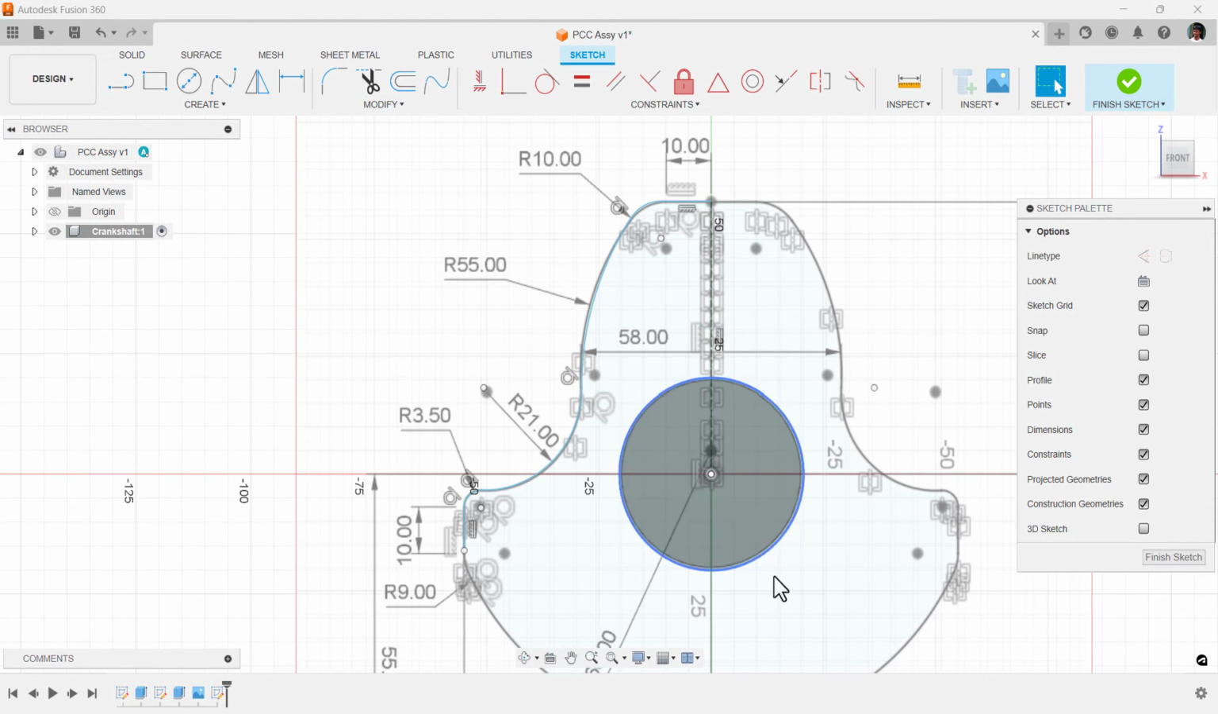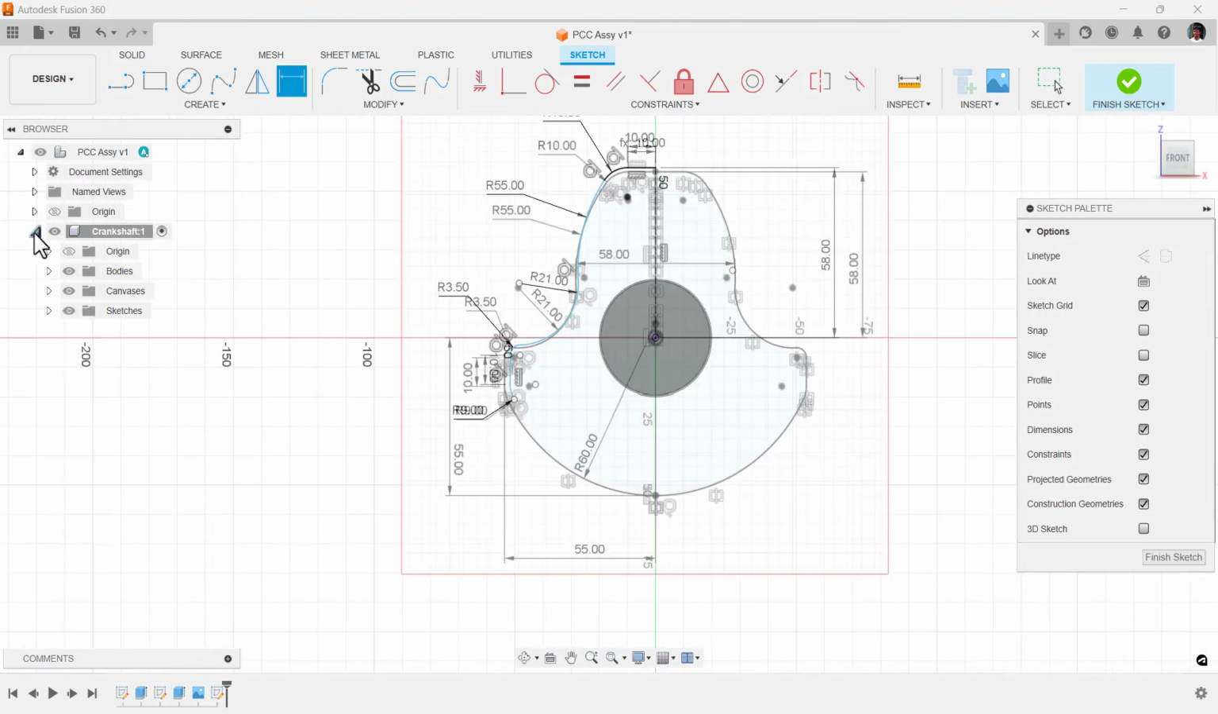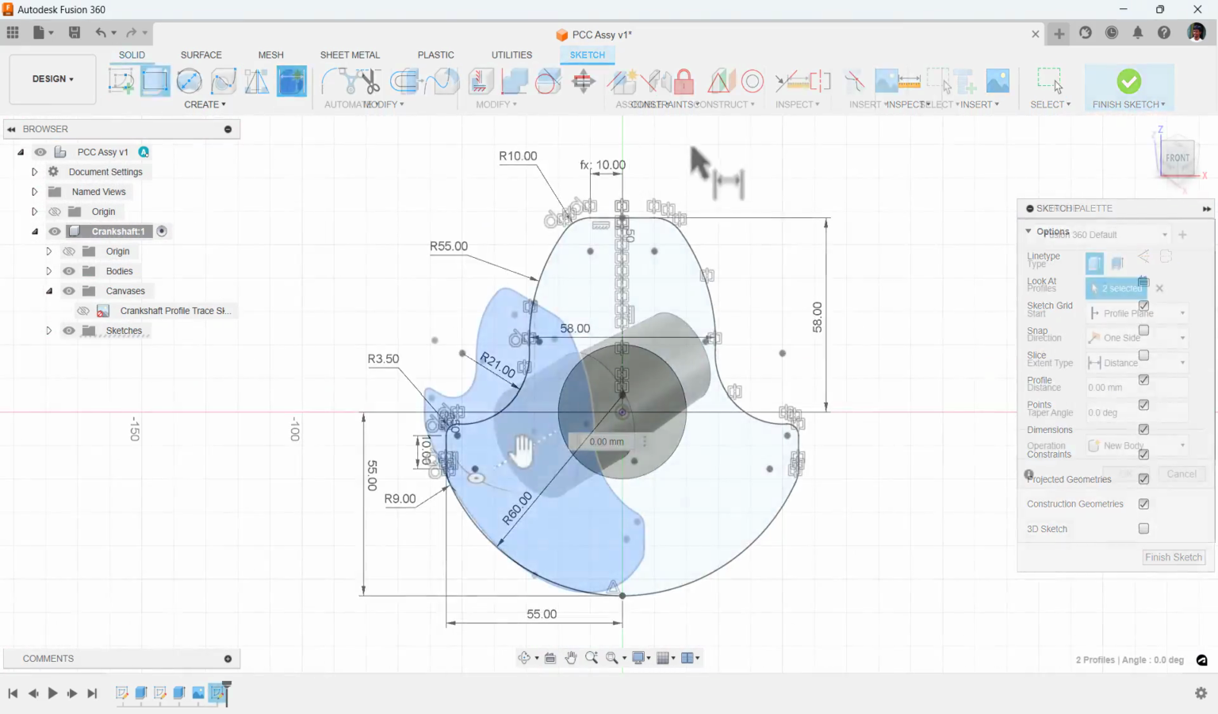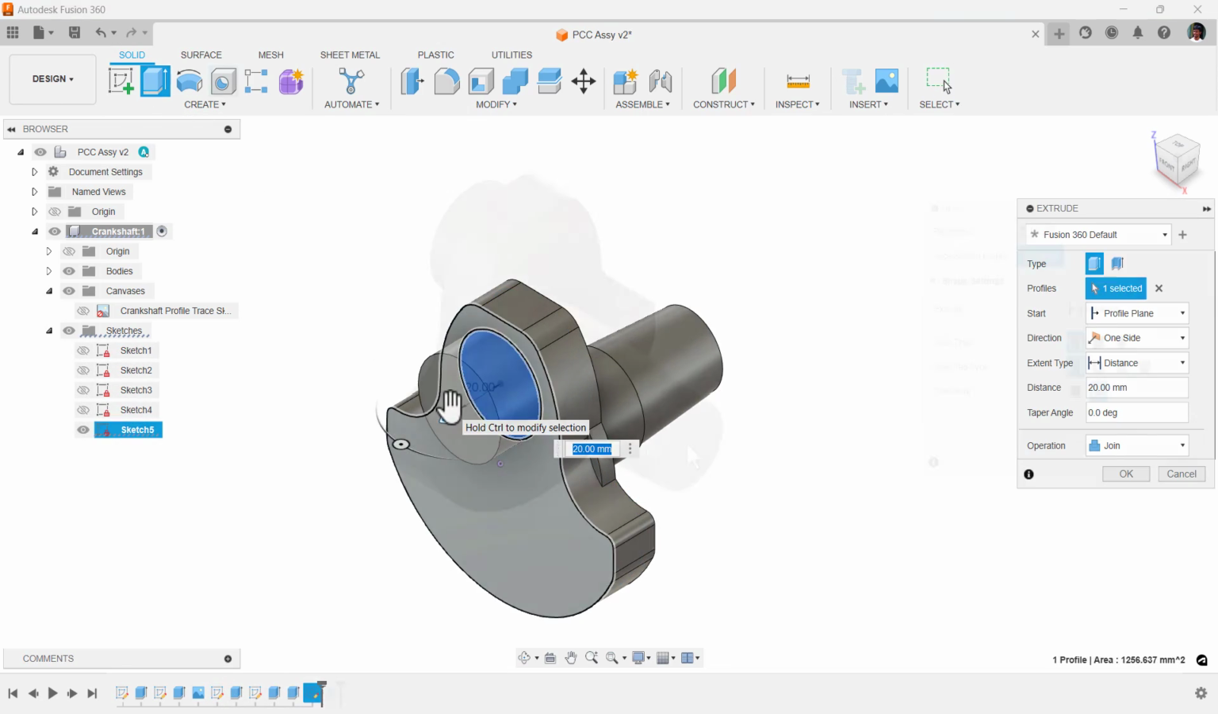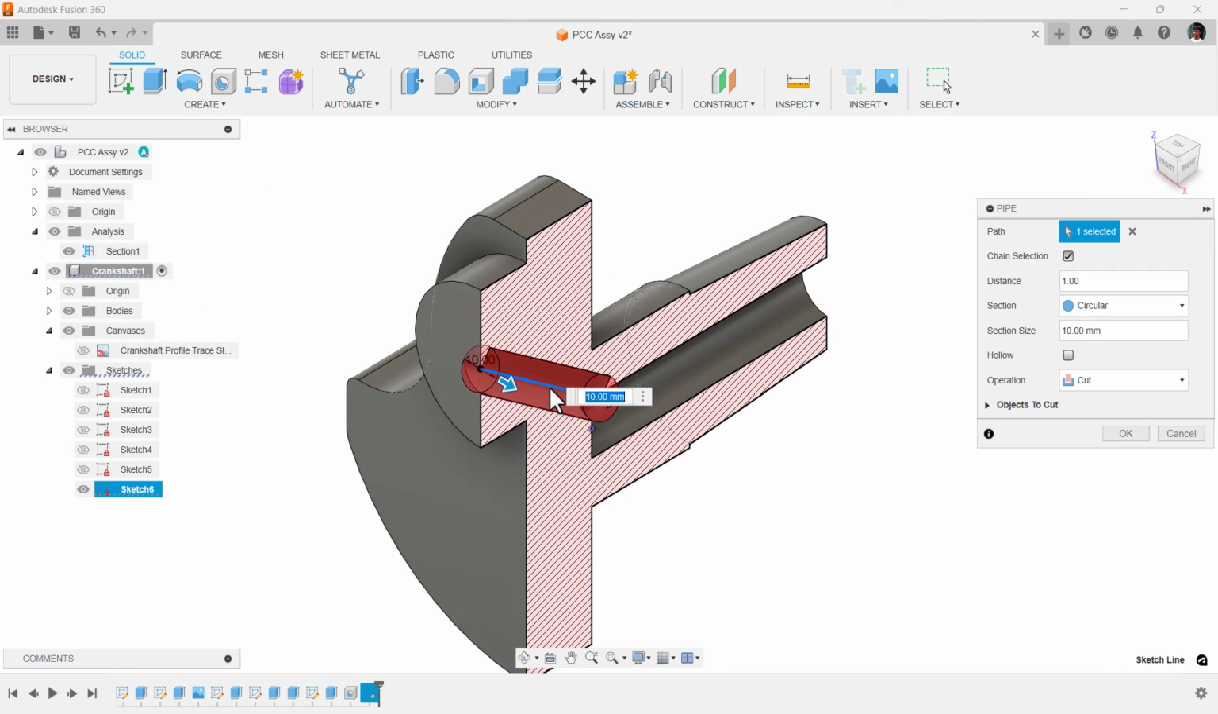That is all for this video. In the upcoming videos, we'll finish off the sketch. And with a couple of extrudes, we'll be finishing the crankshaft.